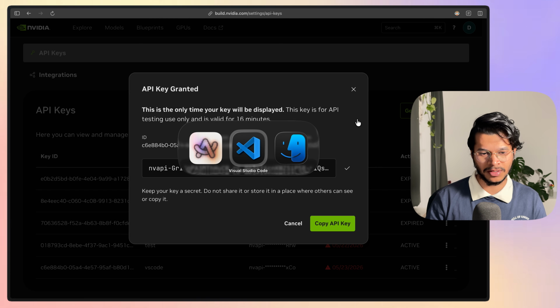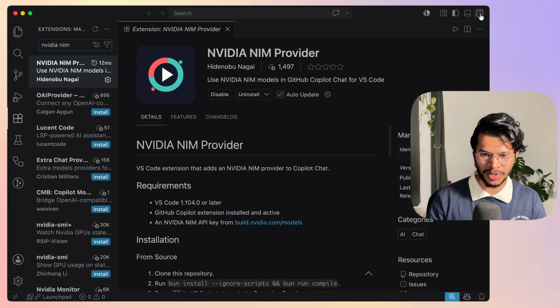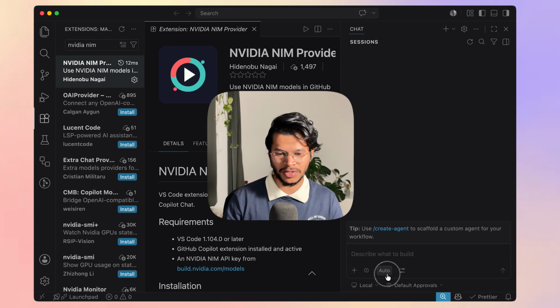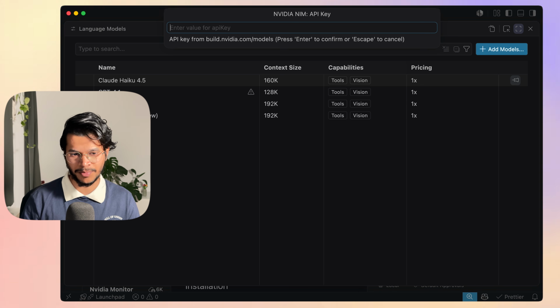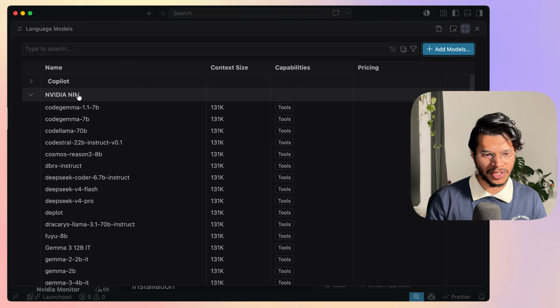Copy the API key. Go to VS Code, open the GitHub Copilot Chat window, click on this auto button, then settings, click on add models and you should see NVIDIA NIM option. Click on it, press enter. Here paste the API key and press enter. Now you will start seeing all the NVIDIA NIM free endpoint models here.